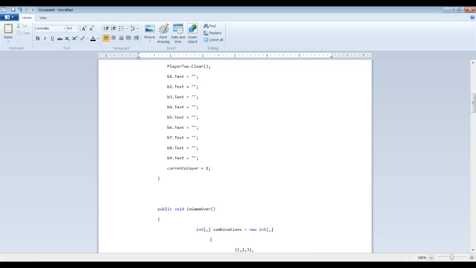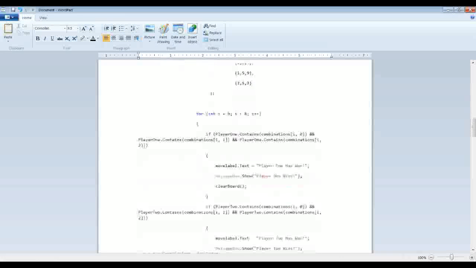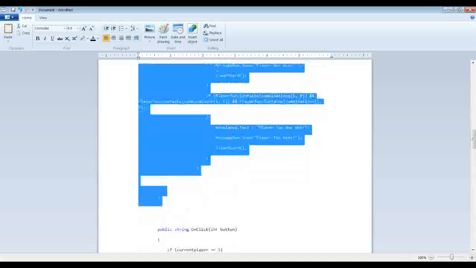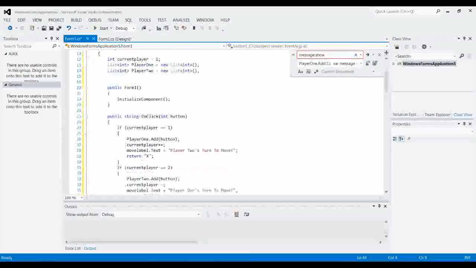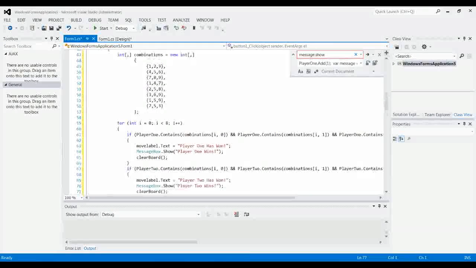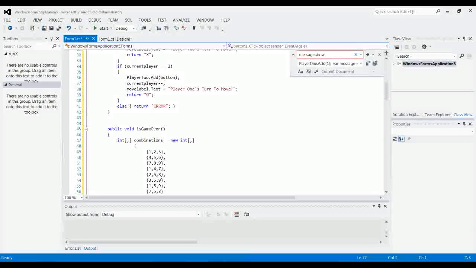Is game over? So after every move, it's going to check if the game is over or not. So we copy that in there. And again, I'll have all this in the comments for you. So this is a bit bigger. We've got public void is game over, because we don't want to return anything. It's just checking whether or not the game's over and doing stuff accordingly.